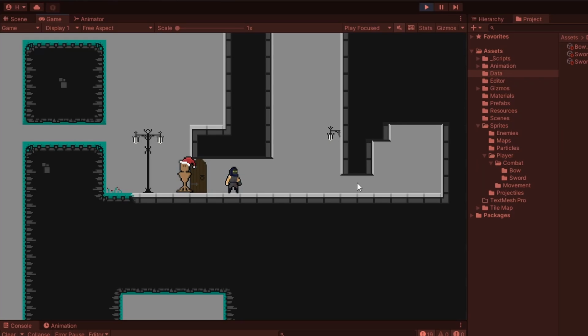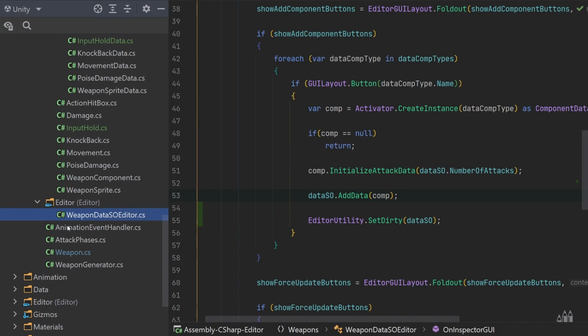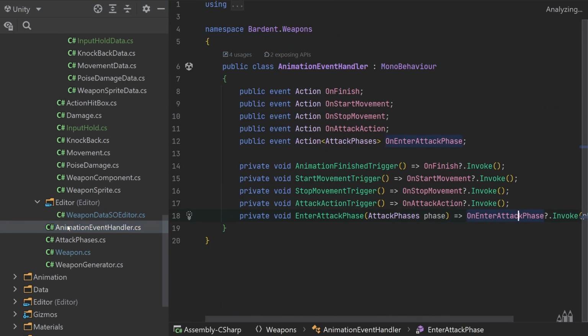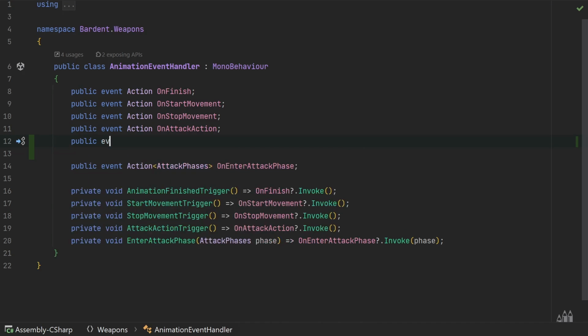So the last thing I want to add is the ability to define what the minimum hold time is. So for weapons that have hold input, there is a minimum amount of time that needs to pass before that hold boolean can get set back to false. And we're going to do this with an animation event. So let's go ahead and come back to our code, and let's open up our animation event handler script. In here, I'm going to create a new event called onMinHoldPast. We can then also go ahead and create the trigger.